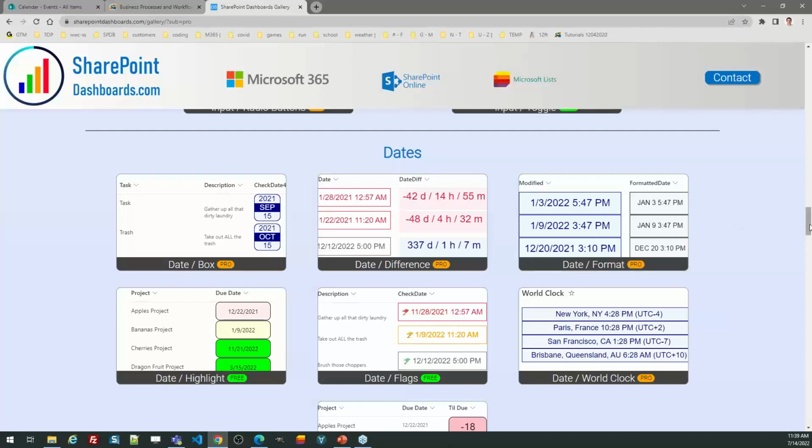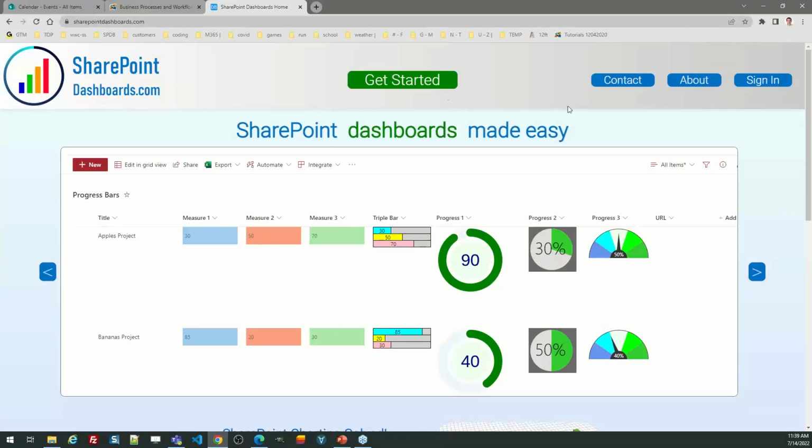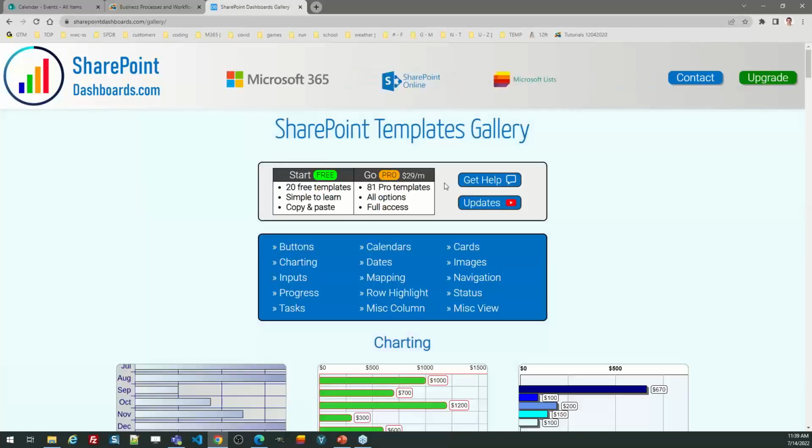Like Ultimate Forms, you can try this for free. There's a sign up in here when you show up, and you just click on the green Get Started button and just click on where it says Start Free. There's 20 free templates in there. And then if you decide to get the full product, there's a subscription option, which is $29 a month to get access to all of the templates. There's a total of more than 100 templates currently.